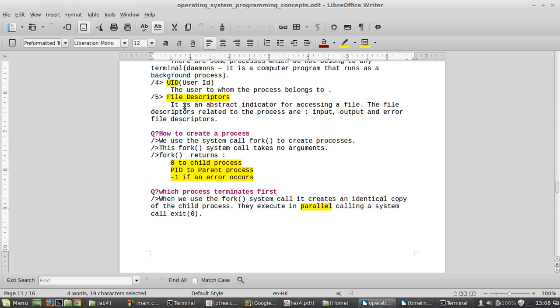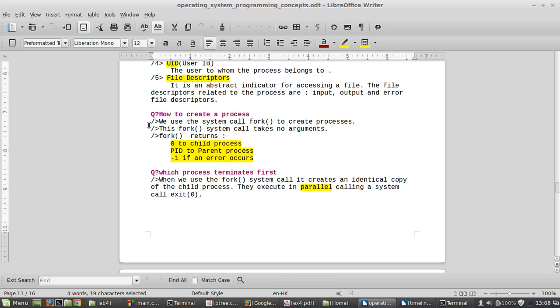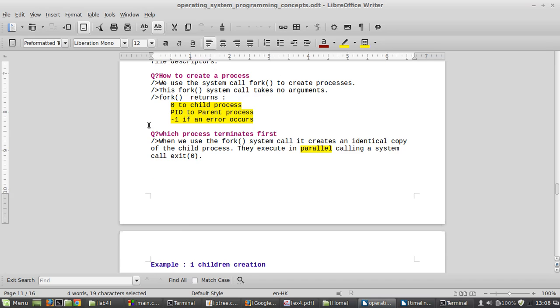After going through this concept, let's check out how to create a process by a simple system call called fork. Fork returns 0 to the child process, the PID of the child to the parent process, and -1 in case any kind of error occurs.